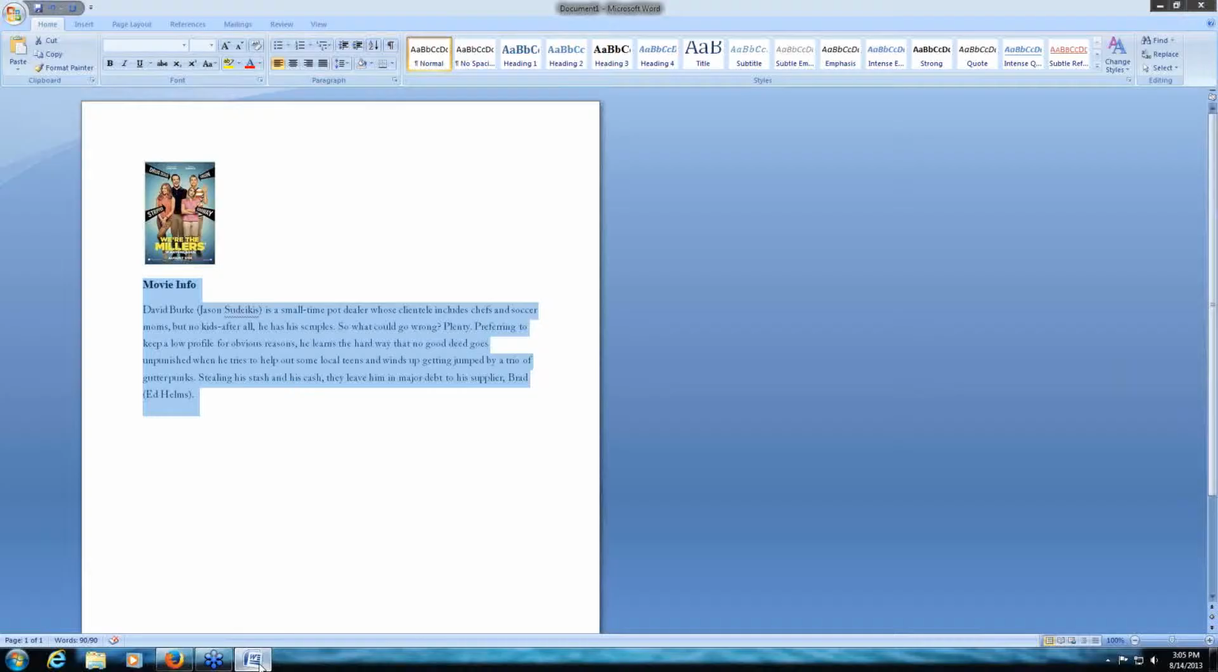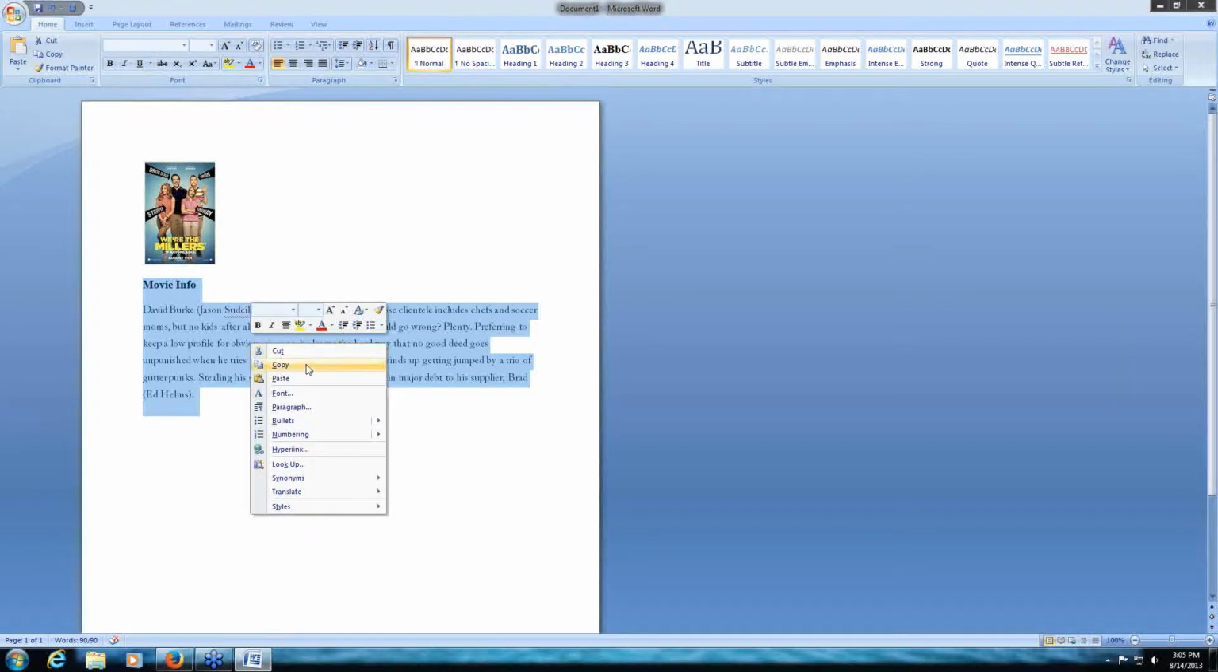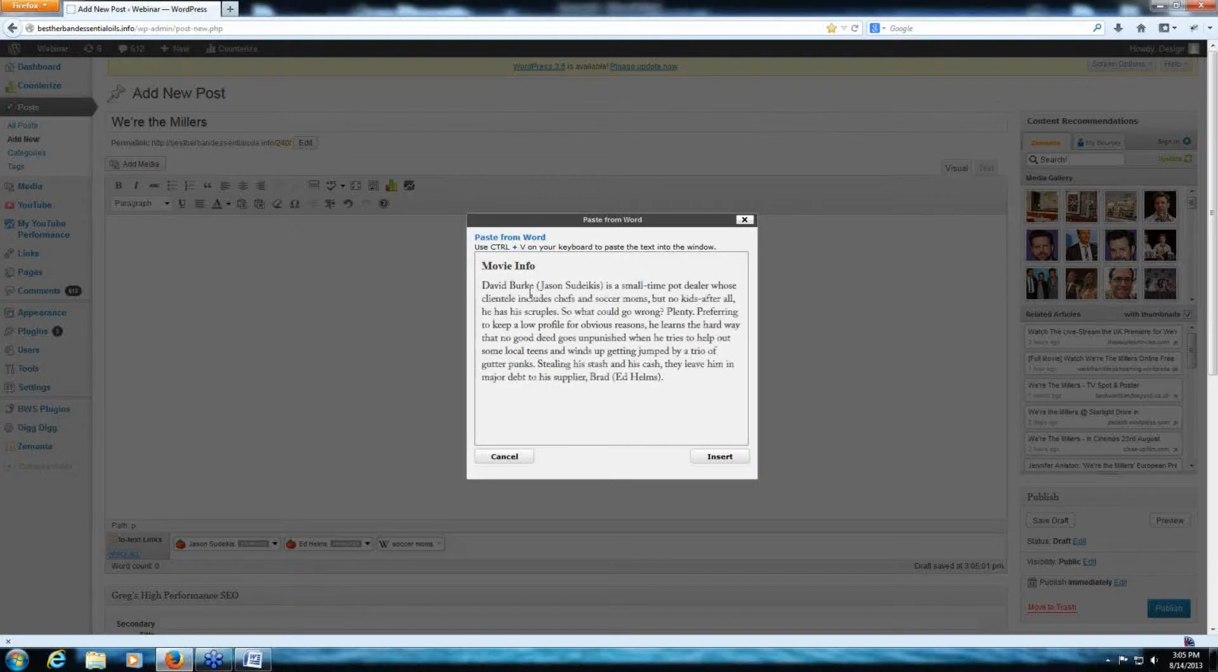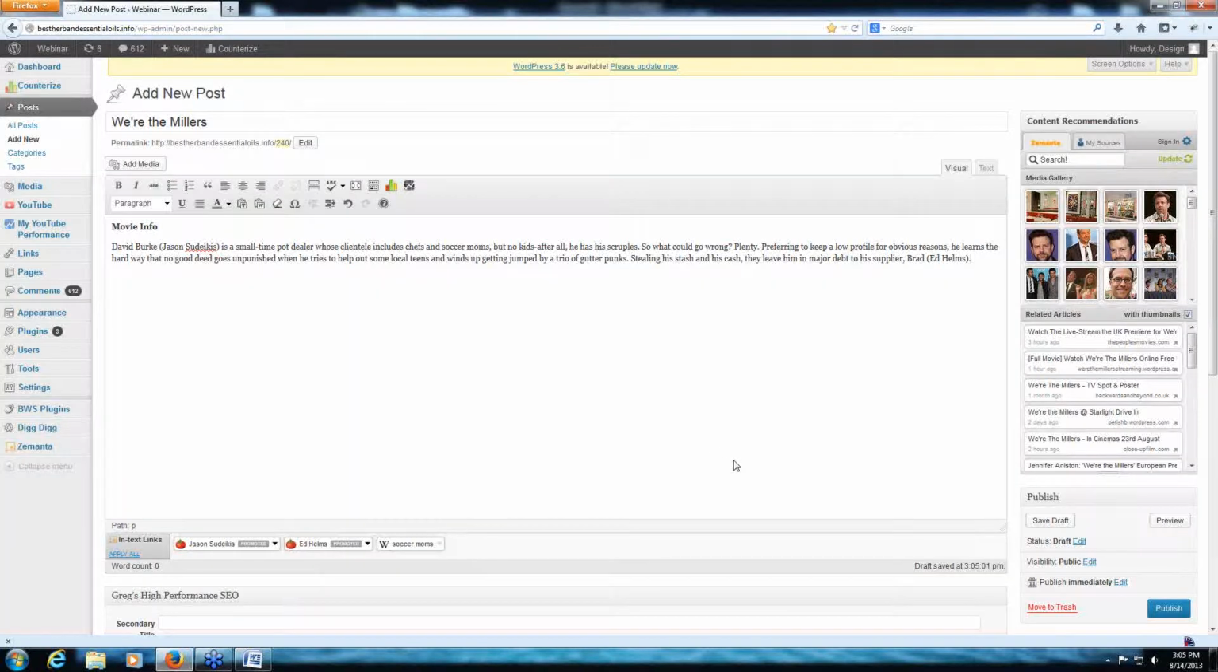So I make sure I go back into my Word doc, I right-click, copy, and then I go up here, and I hit Control-V and paste my text in there. Take out any irrelevant spaces you got. Now, once you get your text in there, you want to hit the Insert button. So I'm going to click Insert, and voila, there's my text.